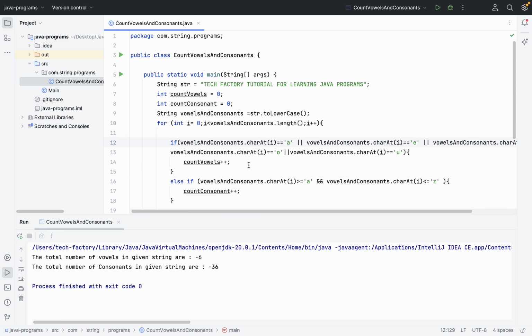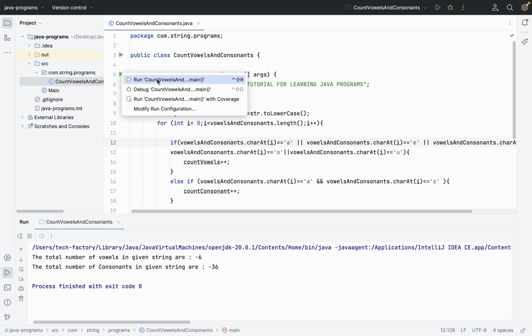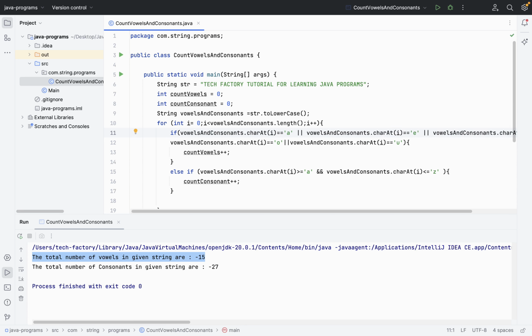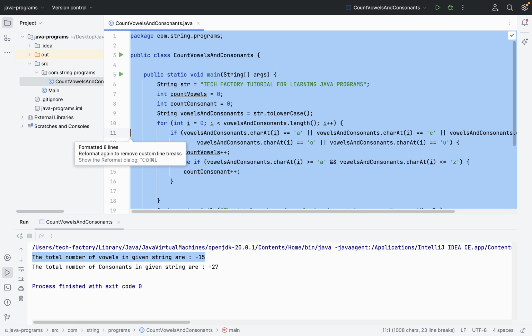Now we will run this program again and I will show you how it is working. Now can we run it as a main method? Yes, we can run it. See, now the count has come to 27 for the consonants and 15 for the vowels, right?